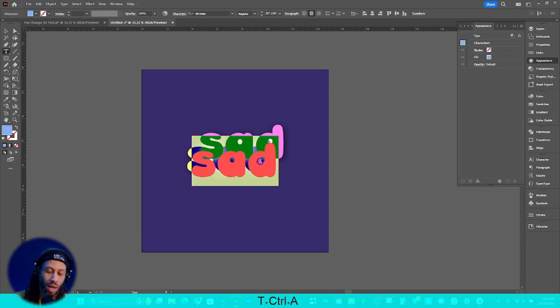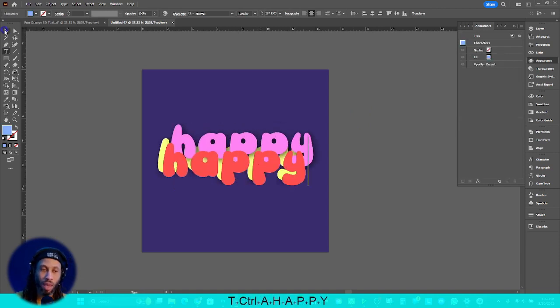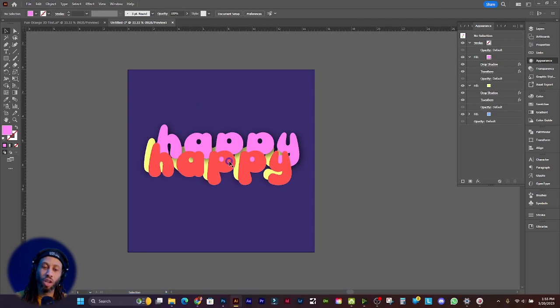If I were to go in and edit this text and put it back on happy, you'll see that all of those layers are now linked to one another with their drop shadows. And so we basically did the same thing we did before, but this is a lot more efficient because you can add as many effects as you want to all of these copies of your text or object layer. And so you're starting to see why the appearance panel is so useful.